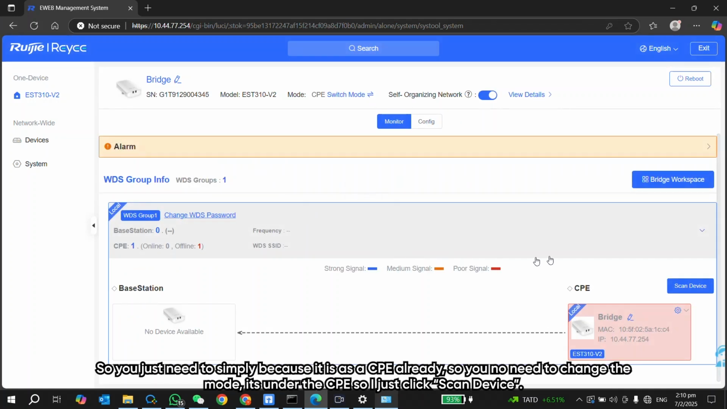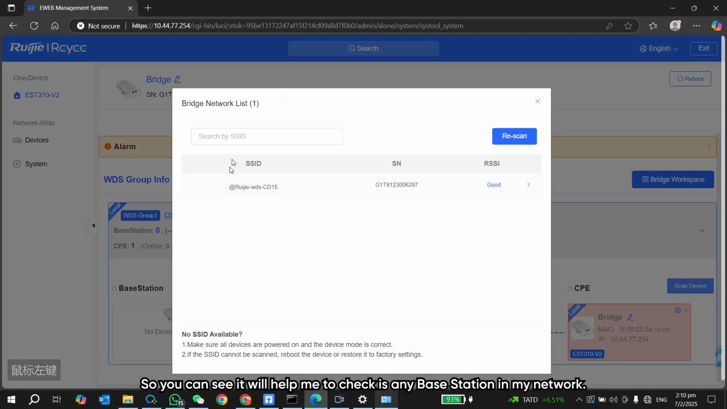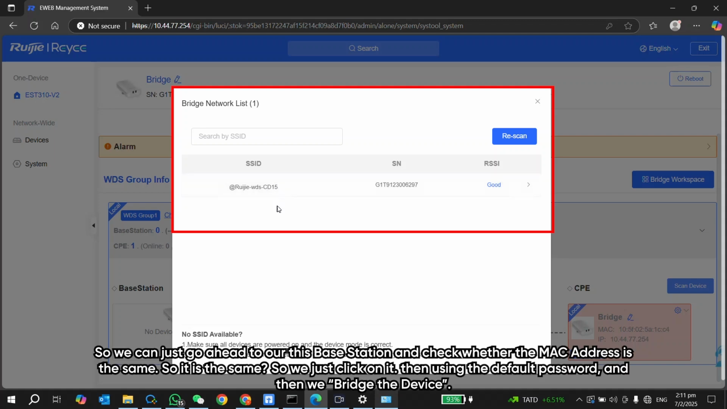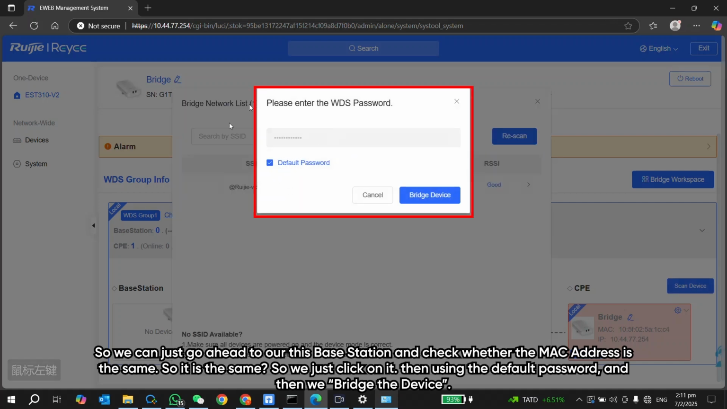Because this is already a CPE, we don't need to change the mode. I just click scan device. It will check whether any base station is in my network nearby. This MAC address ends with CB15. We can go to the base station and check whether the MAC address is the same. Is it the same? We click on it, use the default password, and then bridge the device.